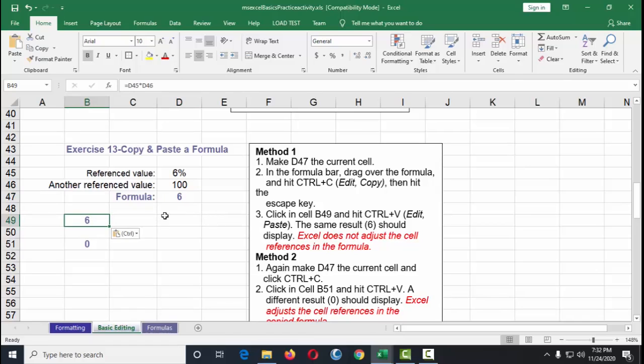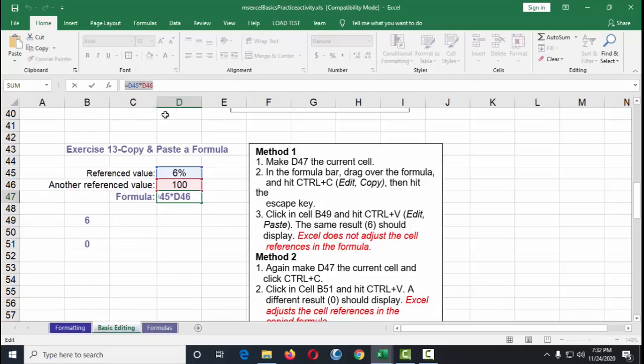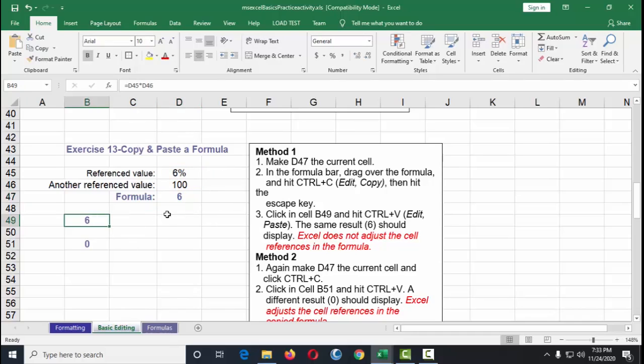So what happened was, since we copied the formula itself from the name box and then hit escape, and then clicked anywhere we'd like for it to display and pasted it there, as you can see on this cell, the formula is still the same: D45, same with this, D45 and D46.